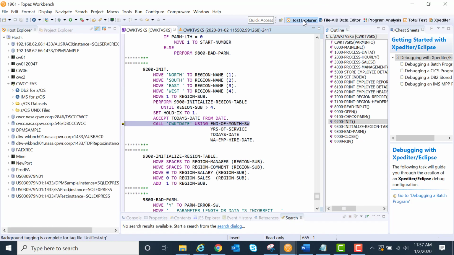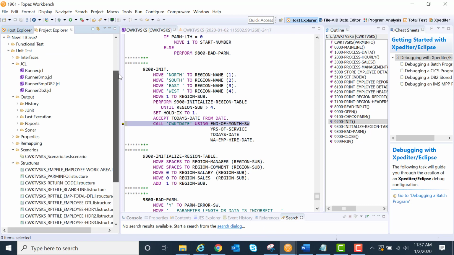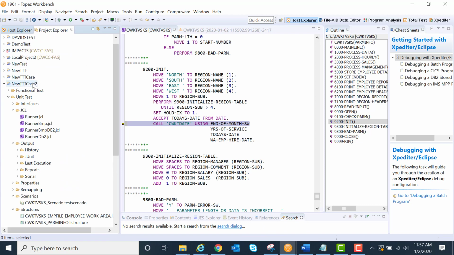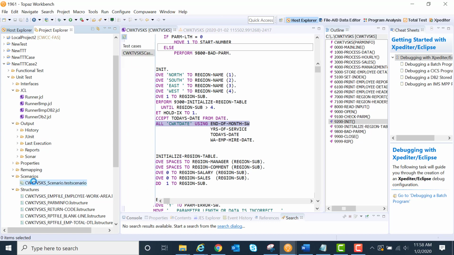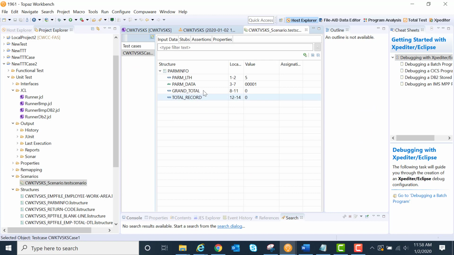So let's swap back over to the Host Explorer perspective and go to our Project Explorer. And here I've already got one open that I've created before. So this is where you come to look at the information that's saved from a unit test. So this one, I named it New TTT, Topaz for Total Test Case 2. And all the information that's saved out from that. So if I expand open my unit test, then one of the things that I like to look at first is the scenarios. So I'm just going to double click on my scenarios.